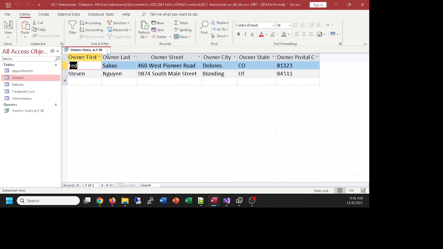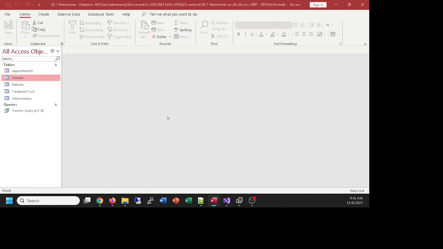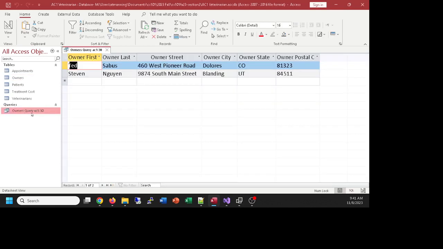Okay, so that query is done. I can close it. If I ever want to see it again, I can just double click and see the results that that query produces in the select statement.